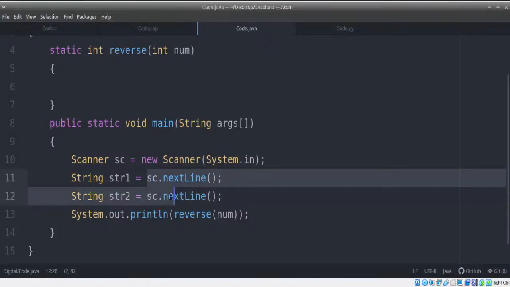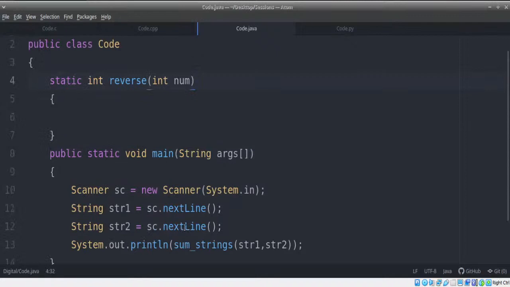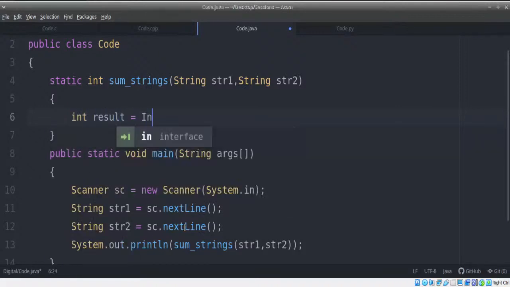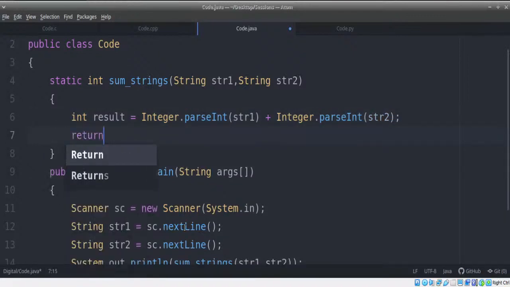We are reading two strings, str1 and str2, and we're calling, let's say, sumStrings, which is going to return an integer. We're going to pass string 1 and string 2. Now let's receive them here. Our function name is sumStrings, where we are passing two values, string str1, string str2. Now, pretty simple. If you want to store the result, you just need to write int result equals Integer.parseInt of str1 plus, again, Integer is our wrapper class, dot parseInt of str2. That's it. Once you're done with this, you just need to return result.